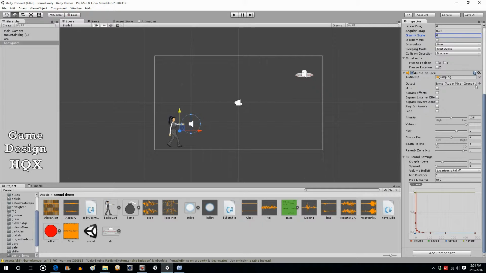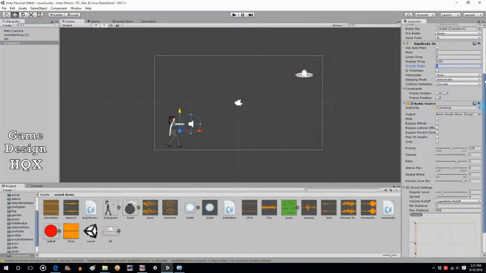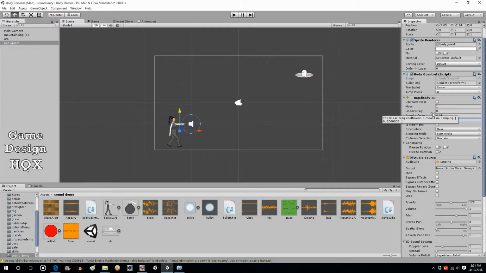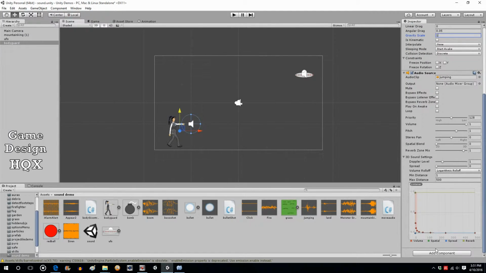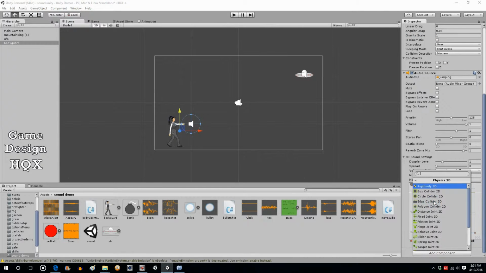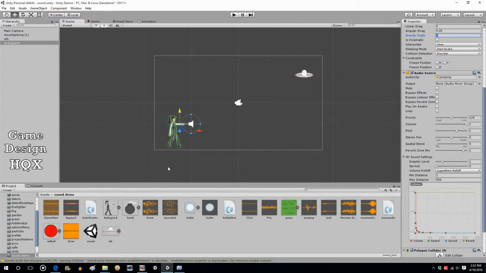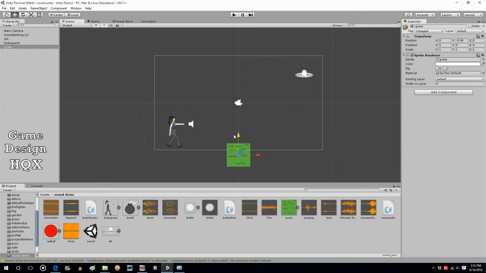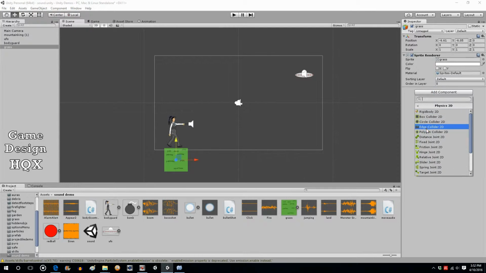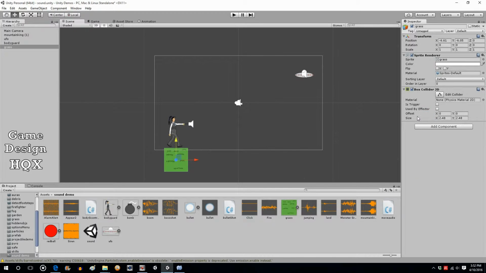There was no gravity being applied, so we need to change gravity scale to 1 for the bodyguard. And then we need to add a polygon collider. Next we're going to take an image, put it into the scene, put it under them vertically, and also add in this case a box collider 2D. So now collisions can occur.